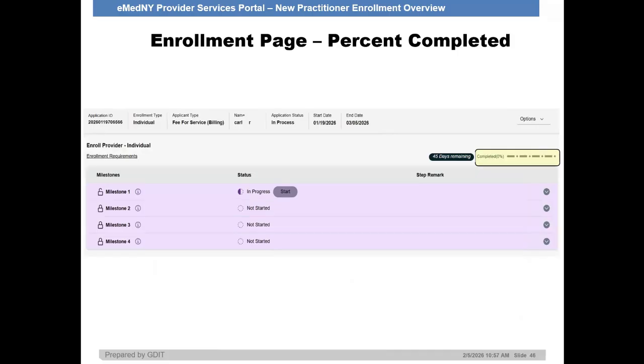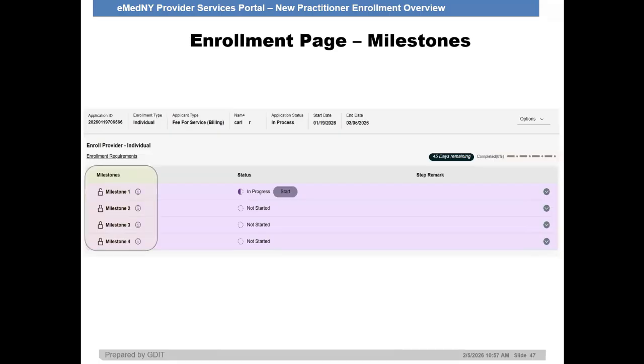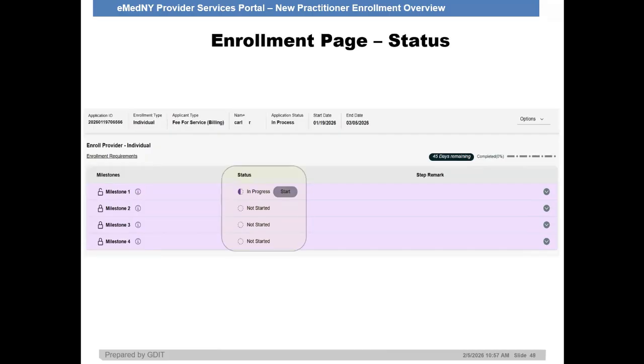So as I mentioned, you're going to have milestones that you're going to need to complete. You're going to notice that the first milestone has an unlocked icon, and the other ones are currently locked. You will need to complete milestone 1 in order to get to the others. Next to the milestones, there is an information icon, and by clicking on each of those, it will tell you the steps that are inside each of those milestones. In the center part, it will give you a status of each of those milestones.